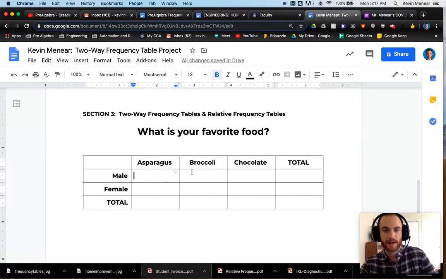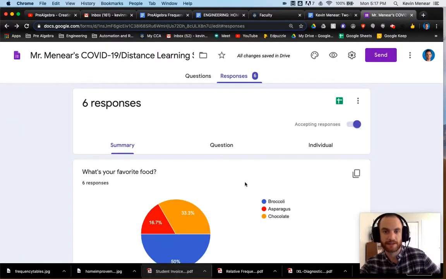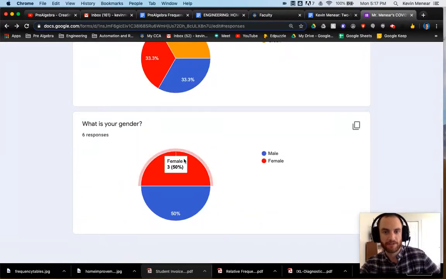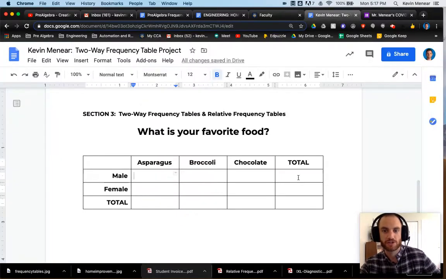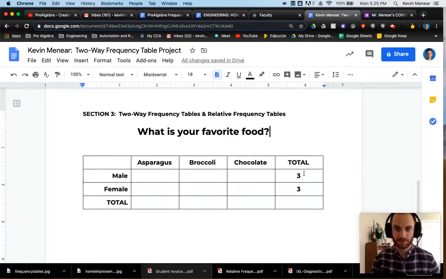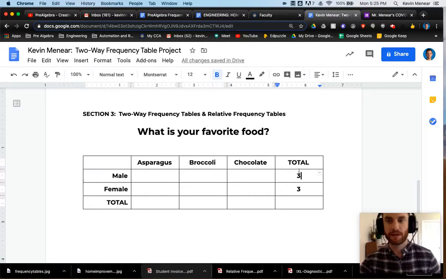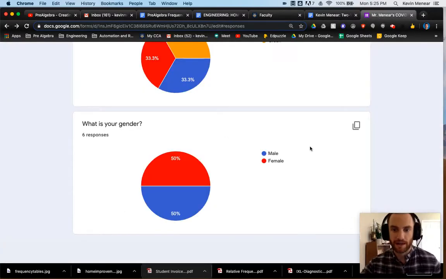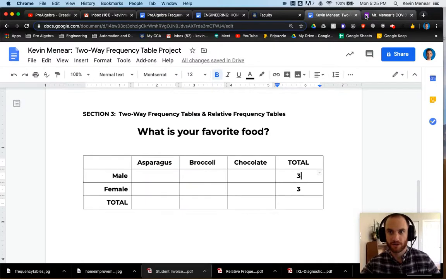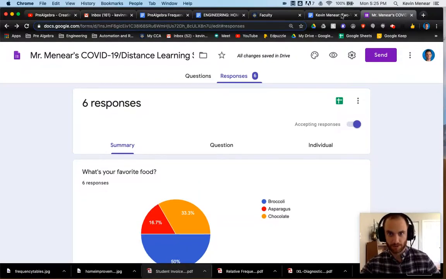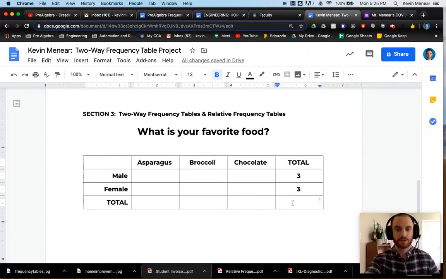I have to figure out my totals first. The totals are easy because the totals are available right there in the summary. To figure out your male and female, it's 50% and 50%, so that's 3 and 3. So for each one of your tables, it's going to be the same number of males and females. So we've got the beginnings of our table, and we've got our totals in there for male and female. And we can also put our grand total in there because we know that we have 6 total responses. So that's our grand total.